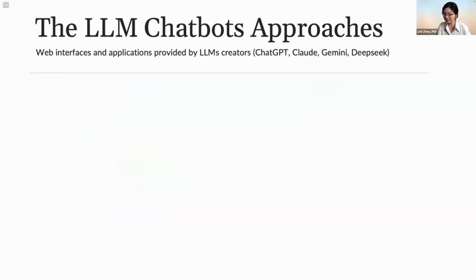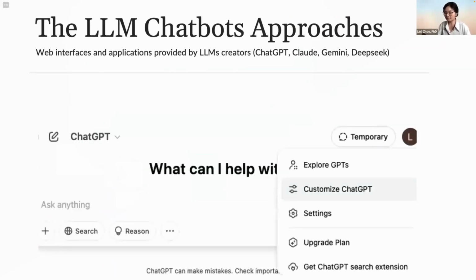So the first approach, the chatbot approach, is the web interface and applications. Maybe you installed it on your phone, which I believe all of you have interacted with at this stage. Let me know if you haven't. So programs like ChatGPT are one example, like here, the screenshot. We also have Gemini, Claude, and DeepSeek, and many other LLM models to use. They all have developed some sort of chatbot that you can use for free.